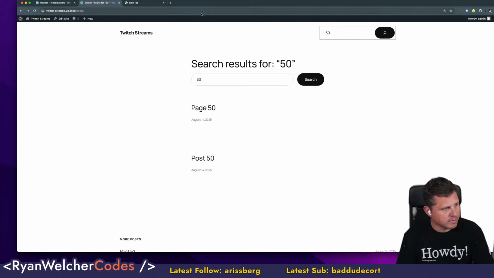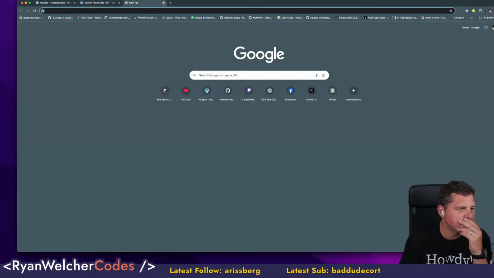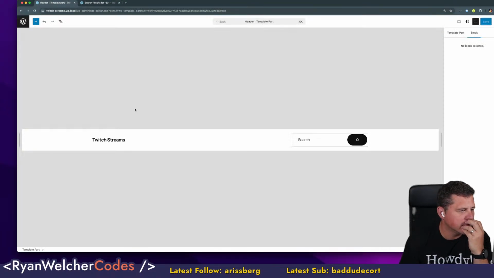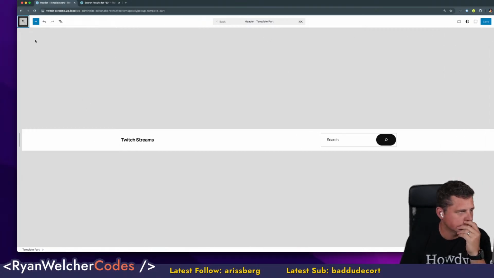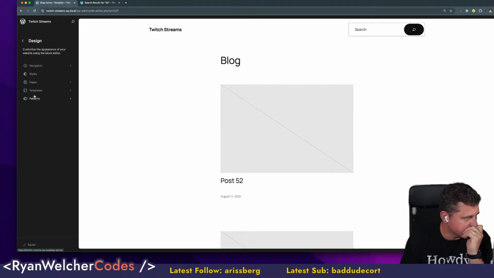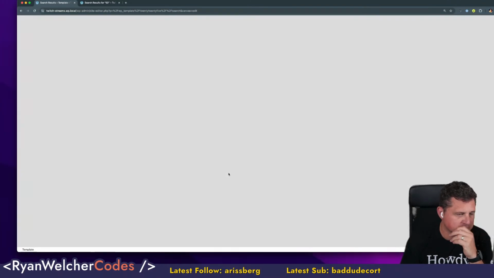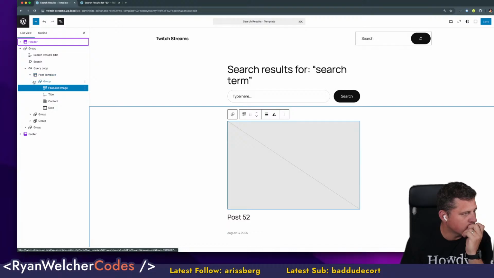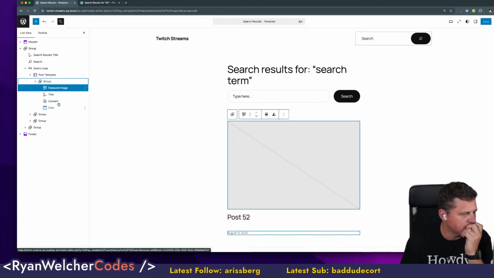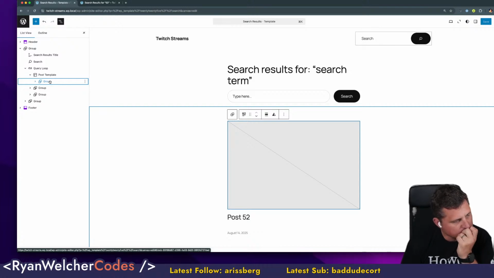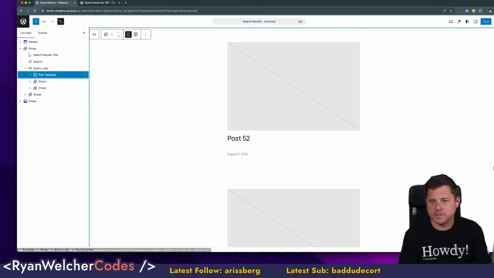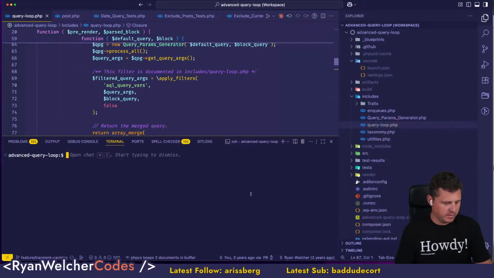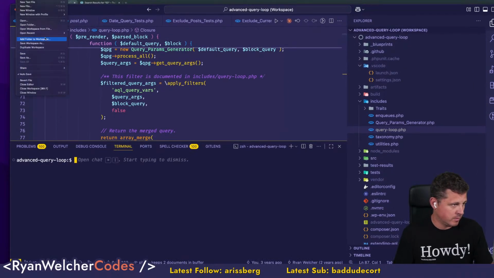Oh, of course I clicked on the button, right? So what we need to do, get out of here. We need to go back to templates. Templates, search result templates. And here, so this is a query loop, right? Cool. So we need a post. Okay, I'm just going to scaffold the block, and I'm going to think this through, and y'all can tell me how wrong I am.